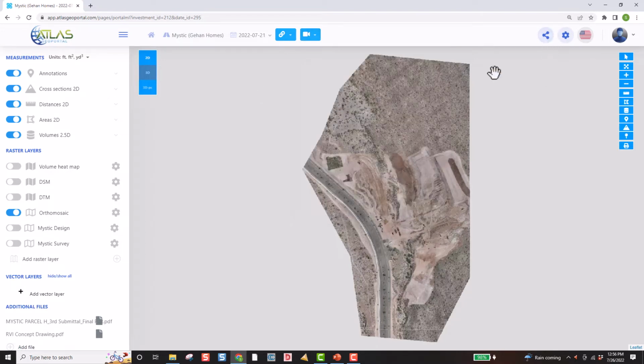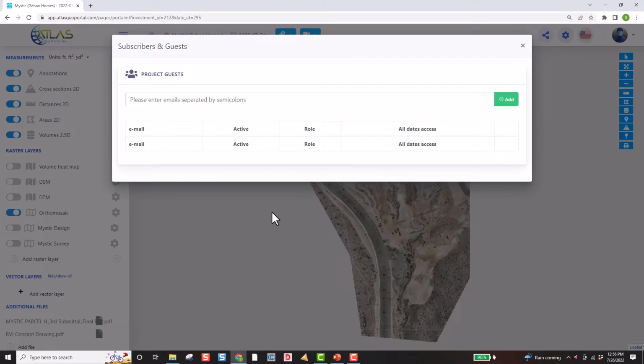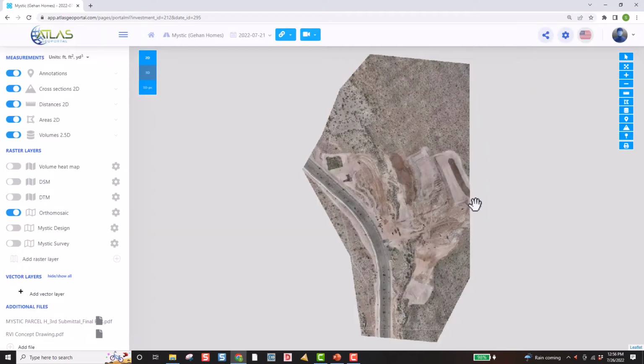If you ever want to share the map, all you do is click on this share button link right here. Type their email address in here. Select what you want them to view. Hit add, and they get a link. That's how easy it is.